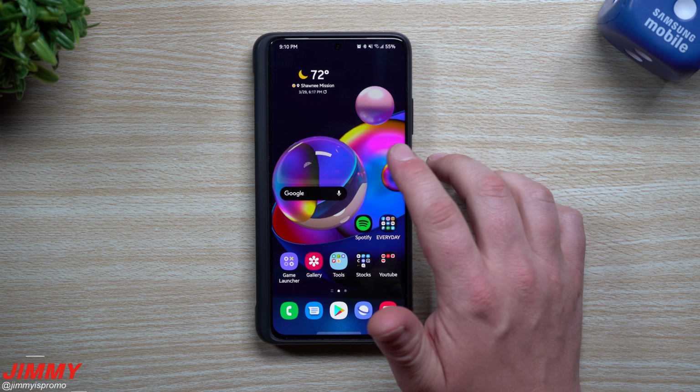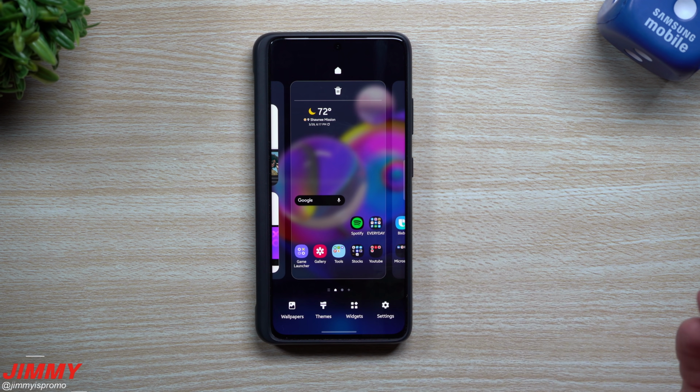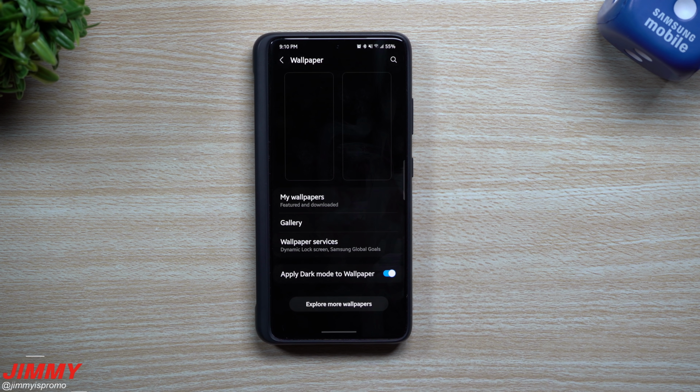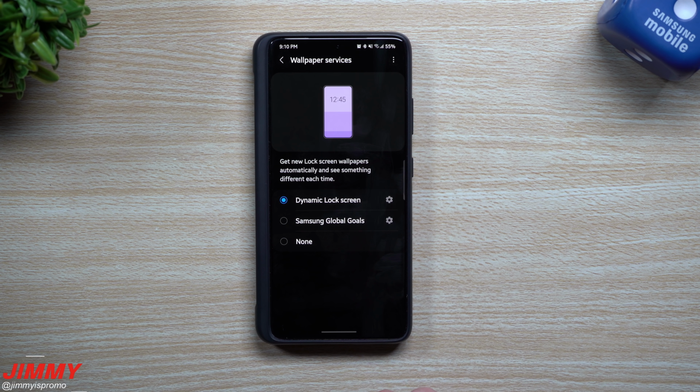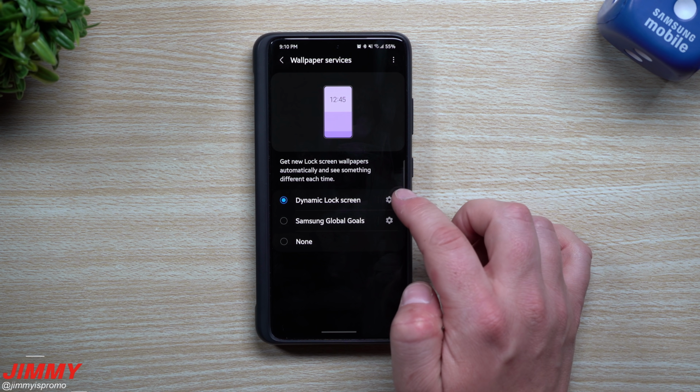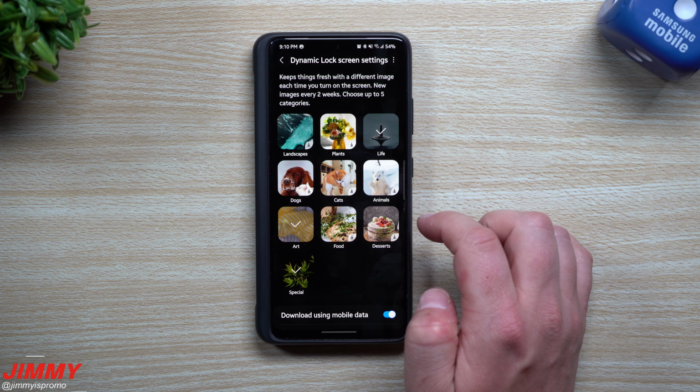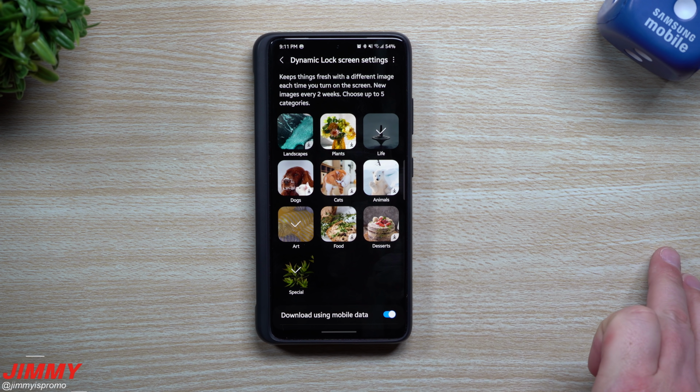Now the next thing that I always like to change, which you guys have seen just recently, is going to be my wallpapers. So I go inside of the wallpaper settings here, I go inside of wallpaper services, I turn on dynamic lock screen, I hit on save. And then when I go back to dynamic lock screen, I hit on the little settings wheel. Then this is where you choose your different categories for the different images that pop up every single time you go to a different lock screen.